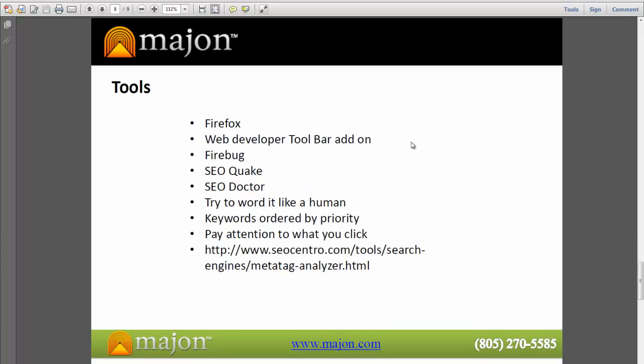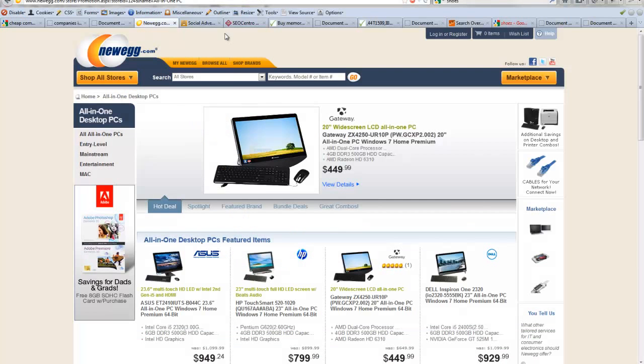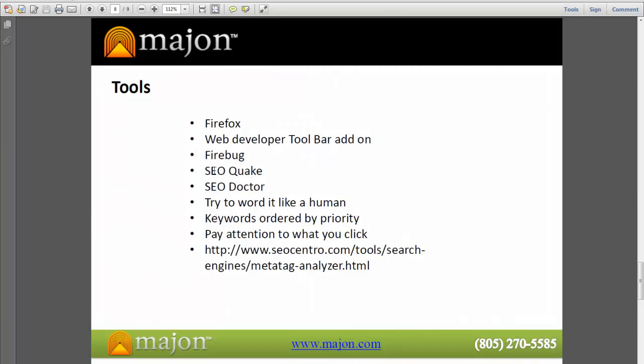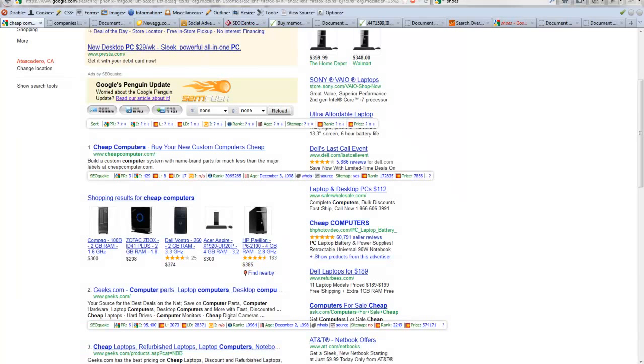The tools I'm using here: Firefox, this right here, Web Developer Toolbar. In this example here, these right here coming in with SEO Quake, you can get that to plug in for Firefox. What else did I want to cover? Oh, SEO Doctor. This is a really cool one too. Down here, this right here is SEO Doctor.